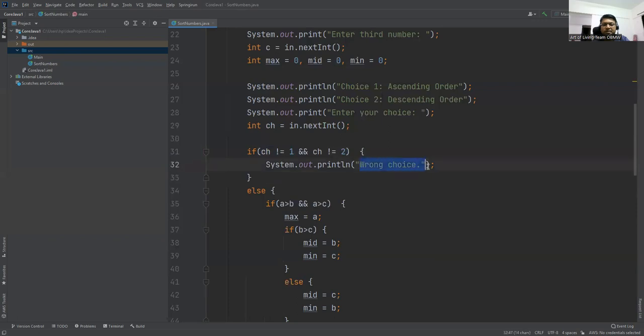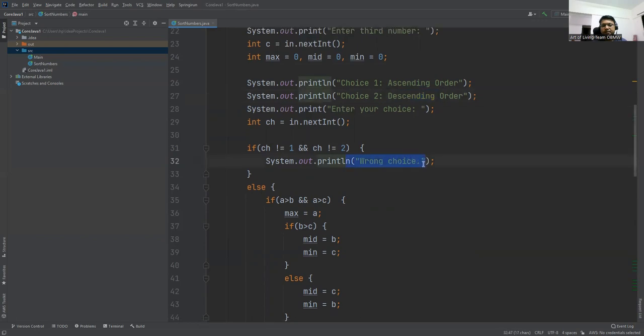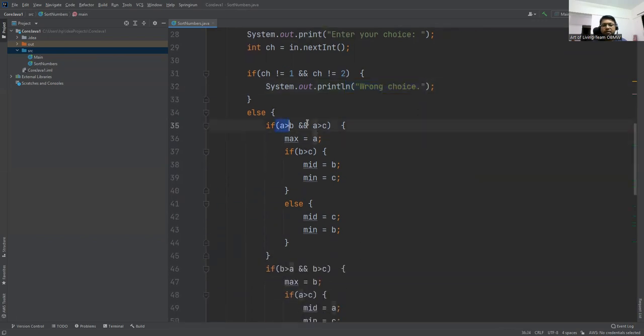If it is not 1 or 2, then we print a message about ascending and descending. If the user gives another integer, like 0 or 3 or 4, then this message will be printed. Else, we compare the numbers.